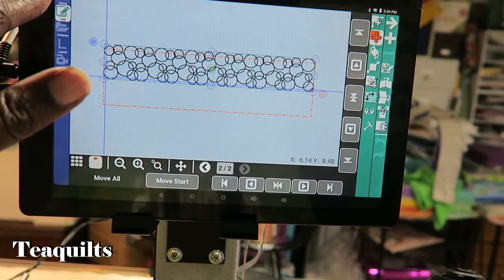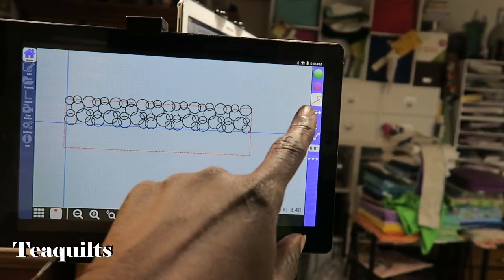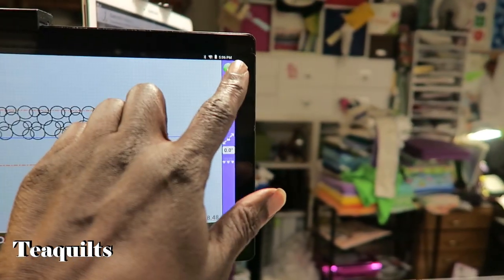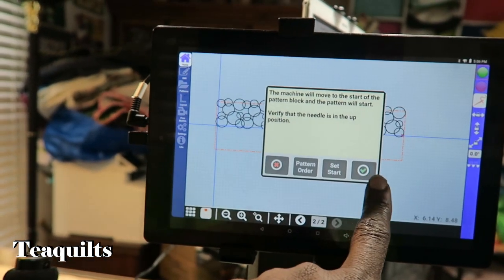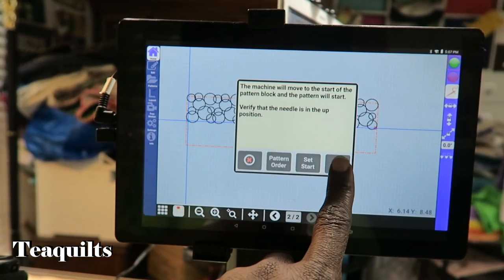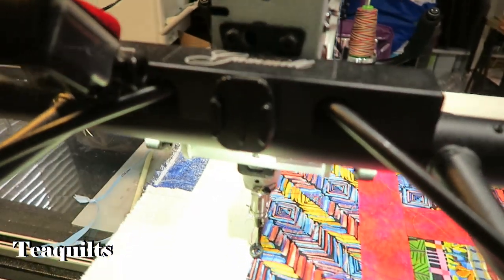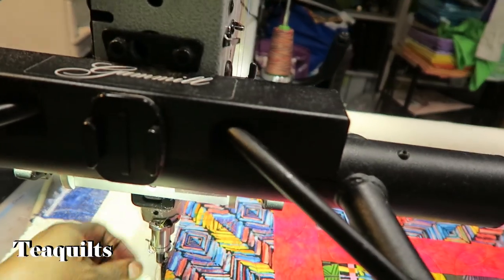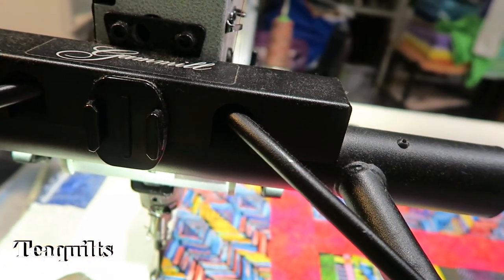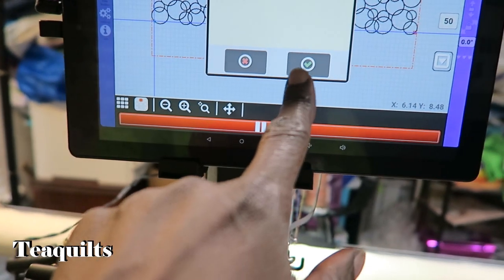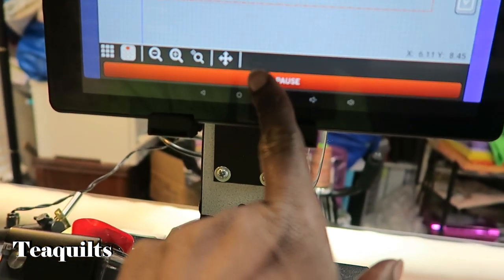So now what I want to do is go back to home, and I now want to tell it that I'm ready to start. So I'm going to press the green button. And it says the machine will start just like it does every other time. It says verify that the needle is in the up position. It is. So I'm going to hit the start. And what it's going to do is take one stitch for me to bring up that bobbin thread. Okay. So then I'm going to hit OK. And then it's going to start trying to stitch and to do the lock.